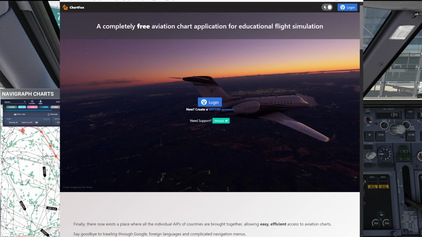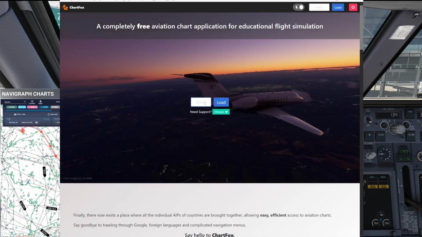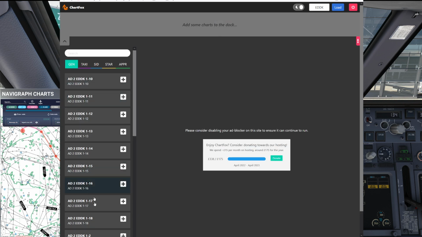This is what it looks like. It is totally free of charge and it's available on chartfox.org. You log in with your VATSIM data. So you can see the tool is specifically made for VATSIM. And now you can simply look up the airport that we want to fly from. Today we want to fly from Cologne, EDDK. We click on load. And now it's basically downloading all the charts from the official AIP for us.